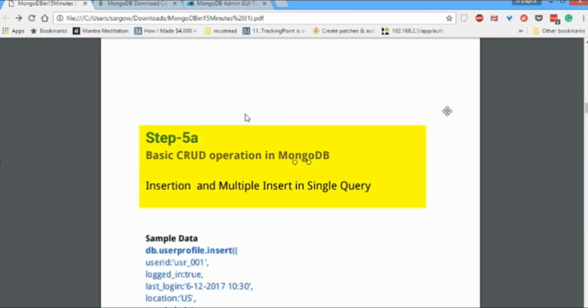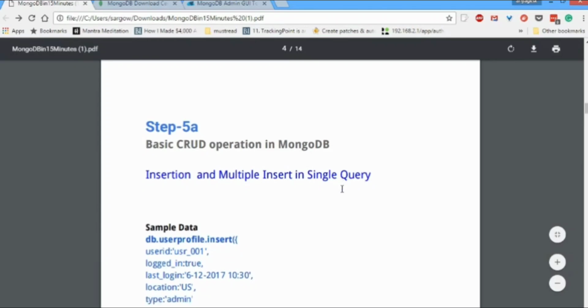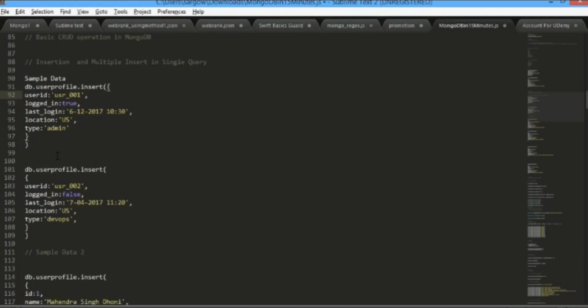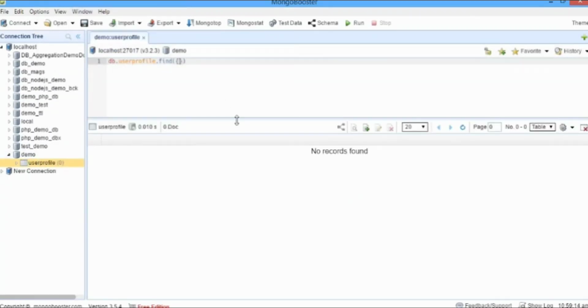Step 5 is to do a basic CRUD operation in MongoDB, insertion and multiple insert in a single query. Sample data. So we are going to insert the first sample data. Let me select from the JS file which I have. Now I have to paste this on the window. Right click here, view. So it's an empty collection as we know that. I'm going to paste here.